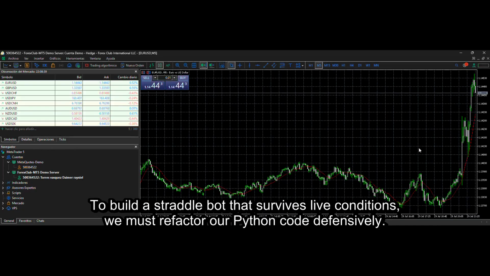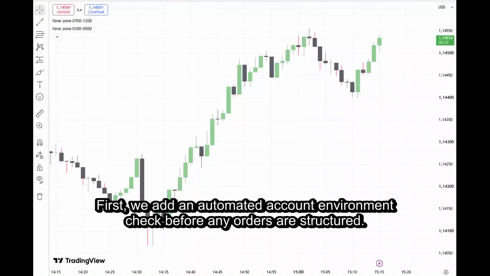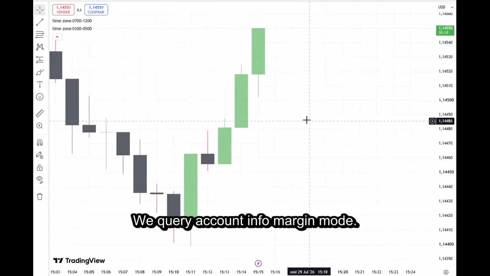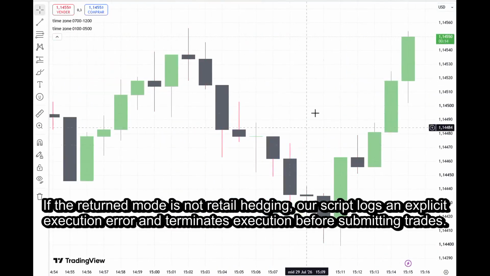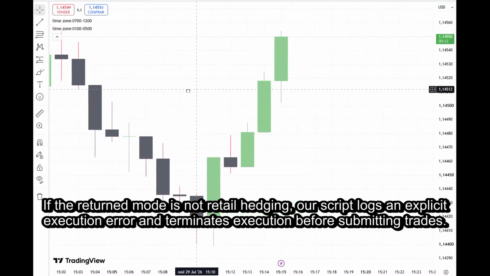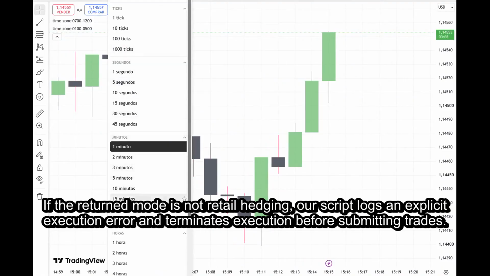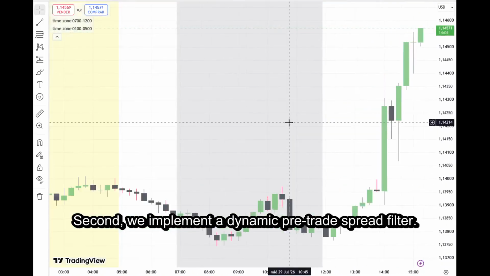To build a straddle bot that survives live conditions, we must refactor our Python code defensively. First, we add an automated account environment check before any orders are structured. We query account info margin mode. If the return mode is not retail hedging, our script logs an explicit execution error and terminates execution before submitting trades.